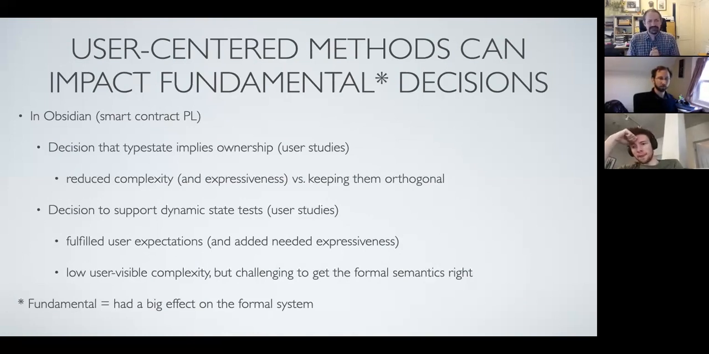But we realized in Obsidian that we could reduce complexity a lot and sacrifice a little bit of expressiveness, but not too much, right? By combining these. So there's a single abstraction in our final design where if you mention a type state, that implies that you own it, that it's linear. And so again, this is a choice that did have a major impact on the formal system. One set of annotations: either you give a type state, or you give one of the sharing annotations and no type state.